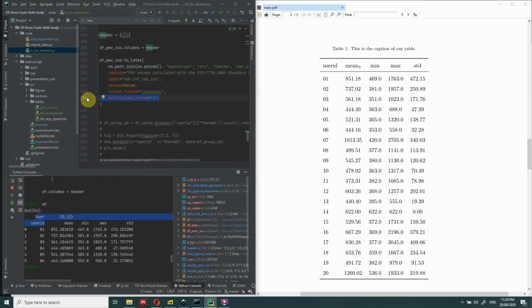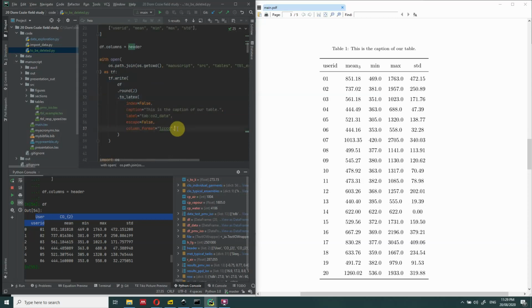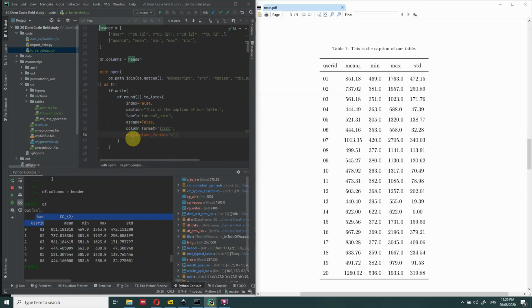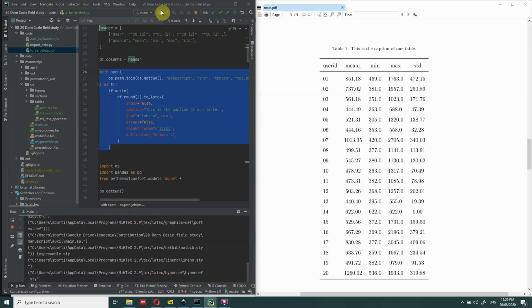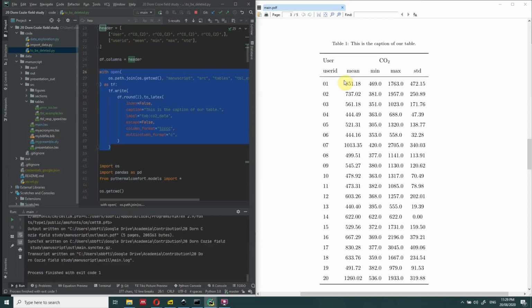So here we are. We are going to copy and paste this one here. Okay. So let's run this. So we are going to override the previous file. We are going to compile the file again. And here we are. So we have user ID, and then here we have CO2, we have mean, max, mean, and standard deviation.